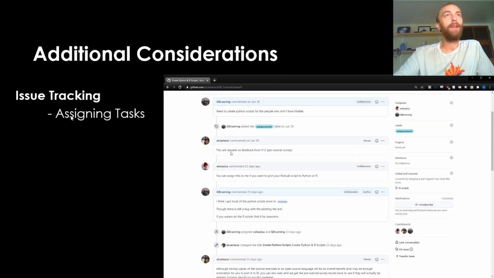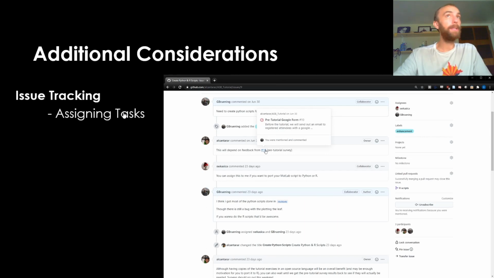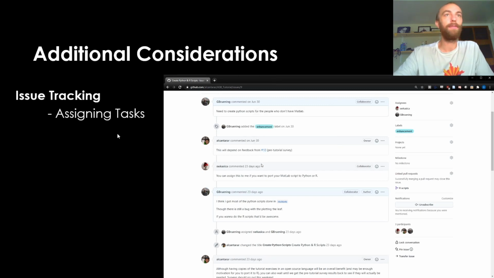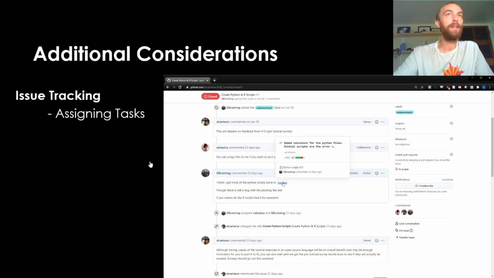You can label it. You can add things. You can add comments to it. So this hash refers to a pull request. So this is saying at pull request 10, we did something referring to this. You can also link to specific commits. So this was the initial commit of adding the Python scripts.